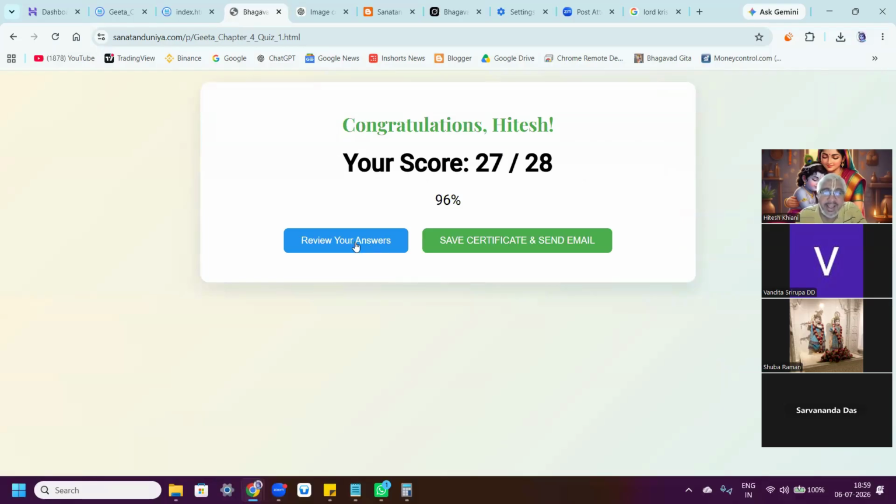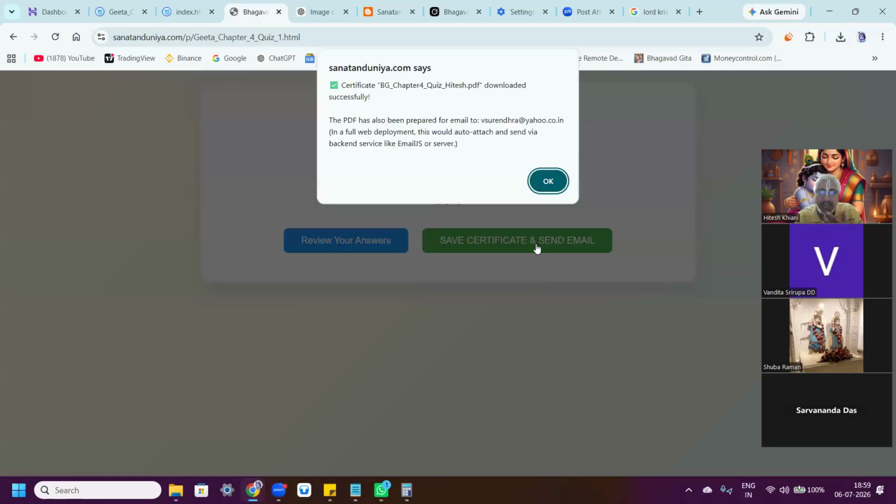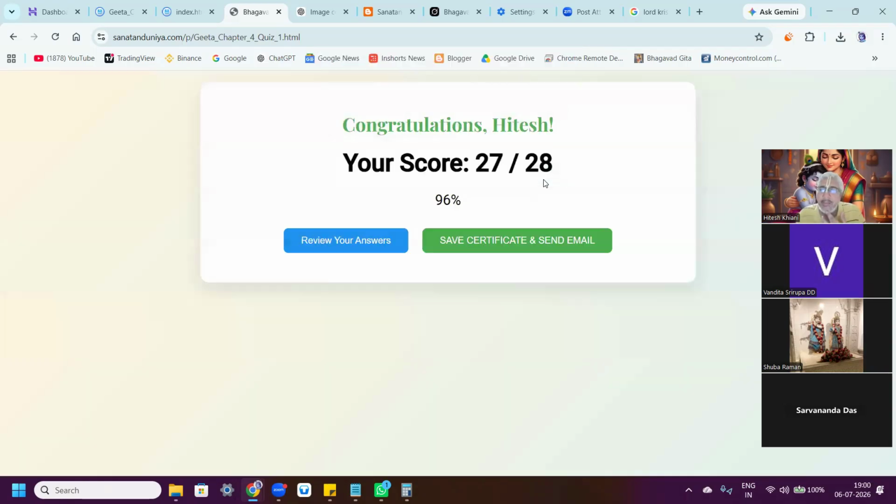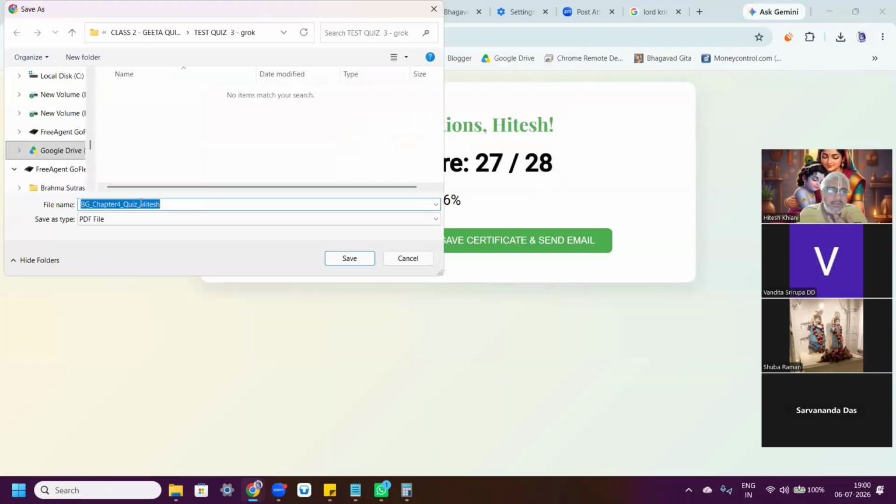No problem. Review all answers, save certificate and send email. But now my question is, if I click on review all answers, will I be able to come back to this? So let me first save certificate and send email. Okay. It says certificate downloaded successfully, and the PDF has also been prepared to email. This would auto attach and send via backend. So okay, say okay. Mataji, you can just check your email.